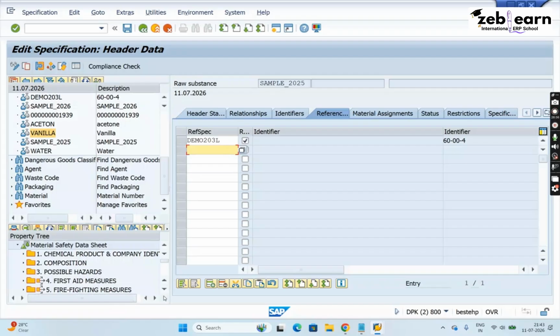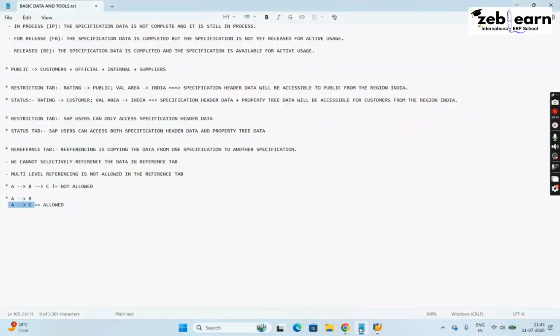Okay, clear on referencing. So how to overcome these two drawbacks? These are the two drawbacks we have: we cannot selectively copy the data, and we cannot use multi-level referencing. So how to solve this problem? For the first drawback, we can modify it, and after that, we can remove, I think. But if there is too much data, again that will be a little problematic, no? That's true.